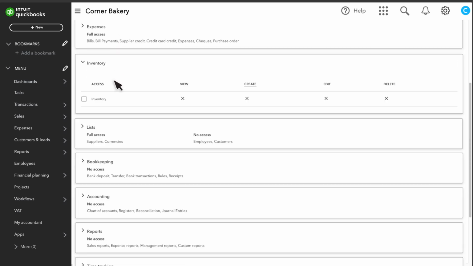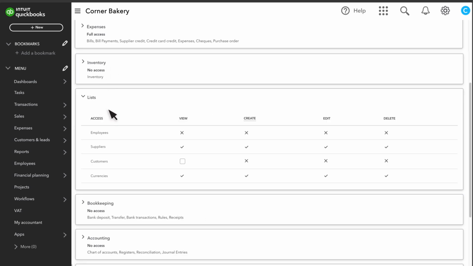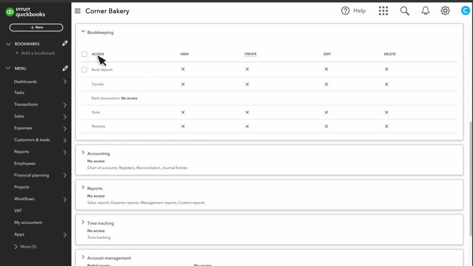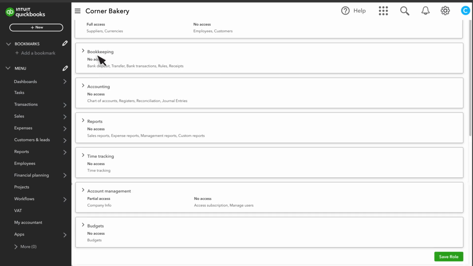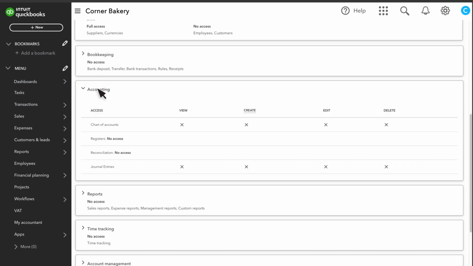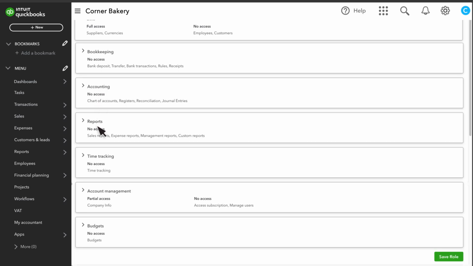Access to Inventory Management lets a user with this role set up and adjust the inventory you sell. Access to Lists lets the user with this role view, create, edit, and delete customers and suppliers. Bookkeeping gives them access to downloaded transactions from your bank and credit cards. From Accounting Permissions, you can grant access to the chart of accounts, registers, and other accounting tasks. Access to reports is also very sensitive.